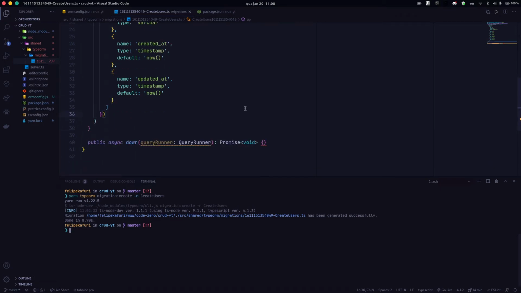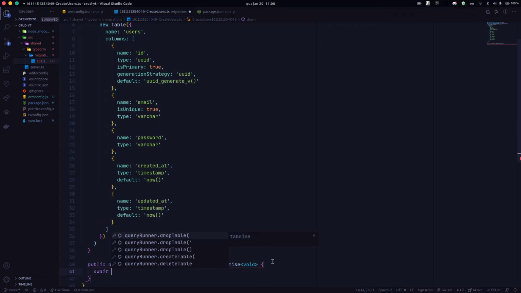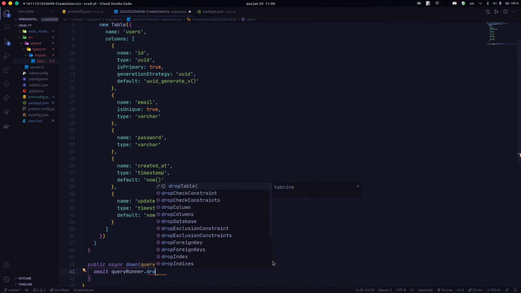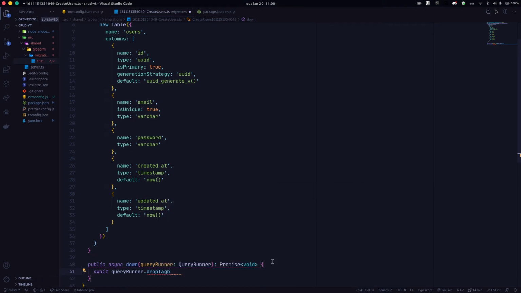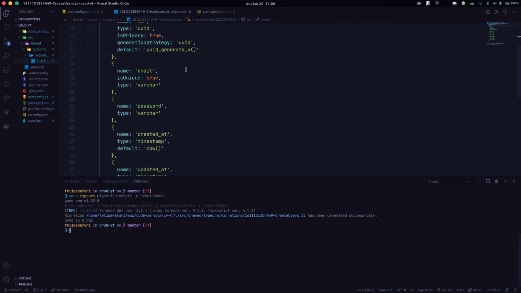And now that we have our first table mount, we're gonna mount it. So all we have to do is carry runner dot drop table and pass the name of the table, which is users. So now all we have to do is run our migration.